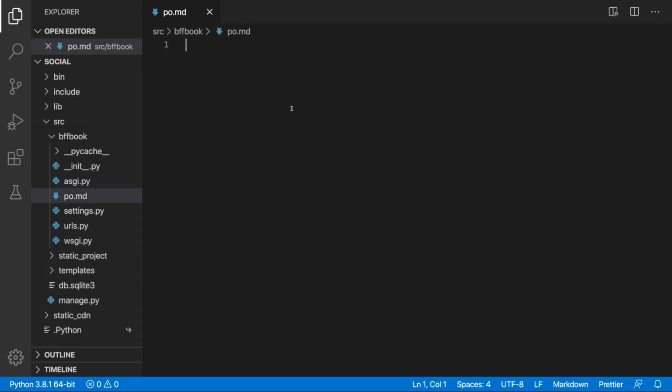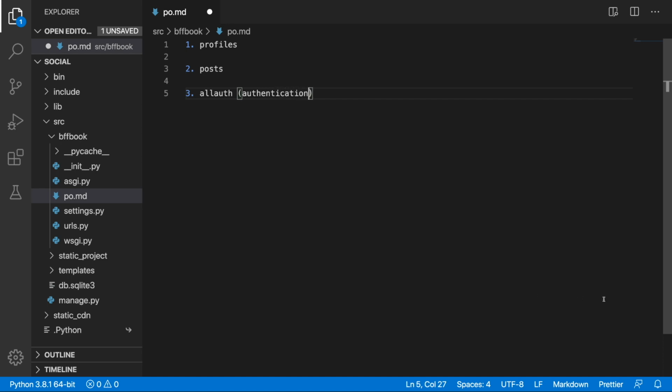And over here, let's talk about the key points. So we will have two applications. The first one will be called profiles, and the second one will be called posts. Okay? And then the third part will be authentication. Actually, I'm going to put in over here all auth, and in the parentheses, authentication. Because we will be using a third-party package for this called Django Auth. It will be pretty awesome and very simple. Okay, so this is something that we will cover at the end of the course.